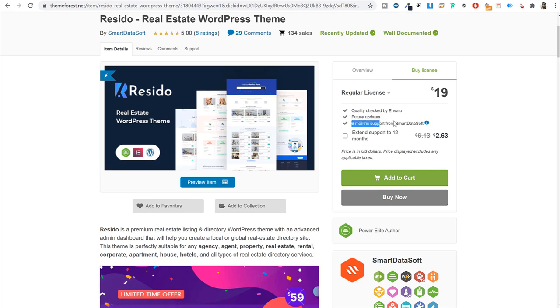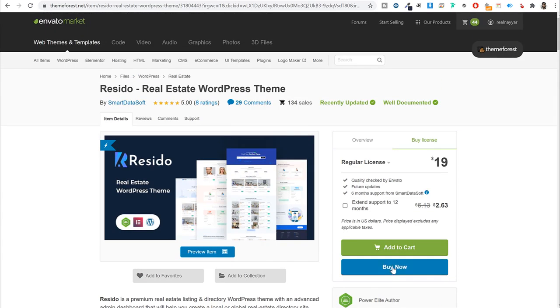You also get 6 months of support. So if you face any problem, if you have any issues, any doubt with this theme, you can come over here, you can go to support, or you can go to comments, you can ask them, they will help you out. So simply just go ahead and purchase this theme. I have already done that. You can just click on buy now and purchase this theme.